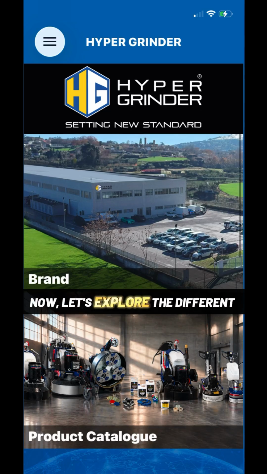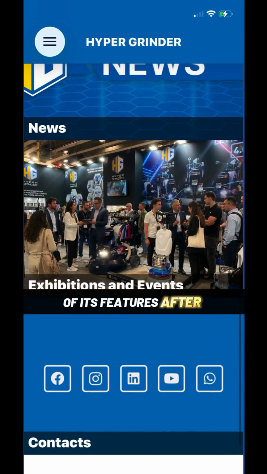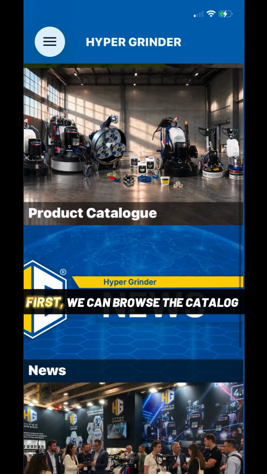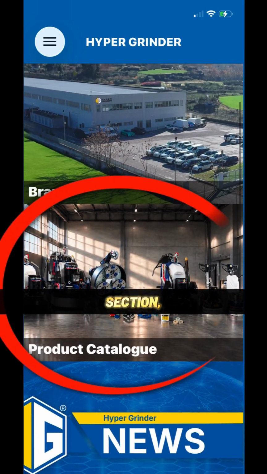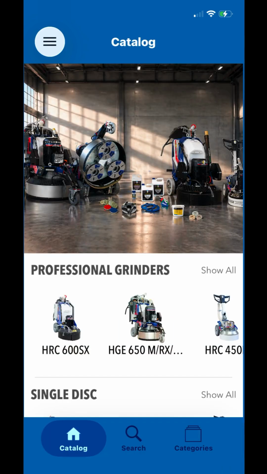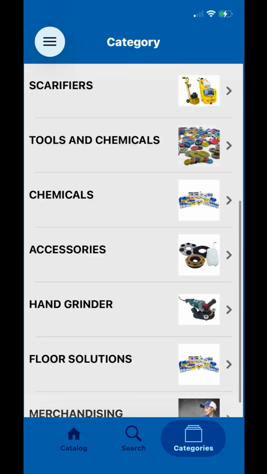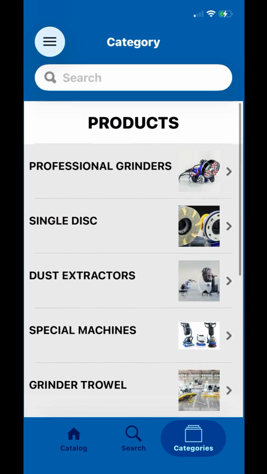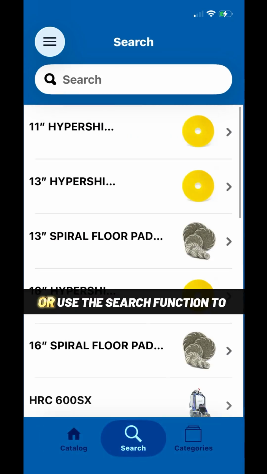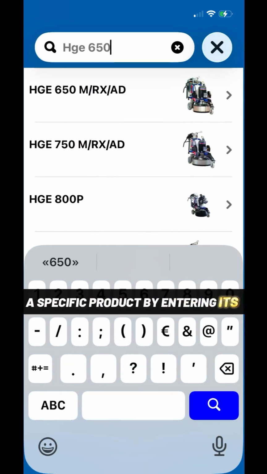Now, let's explore the different sections of the app and learn how to make the most of its features after registration. First, we can browse the catalog section, which contains all our products with always up-to-date pricing. You can browse the catalog by category or use the search function to quickly find a specific product by entering its name.